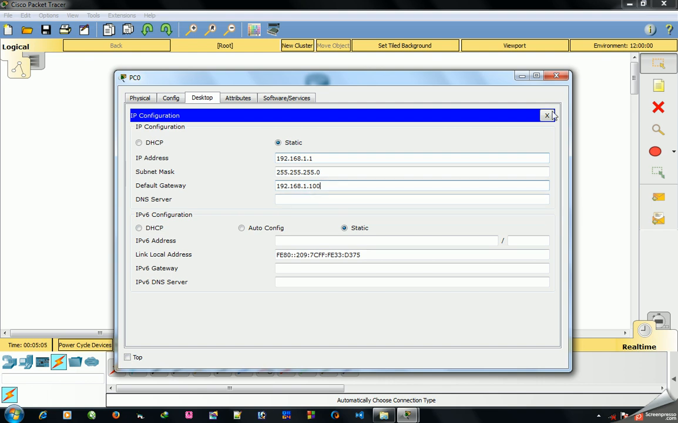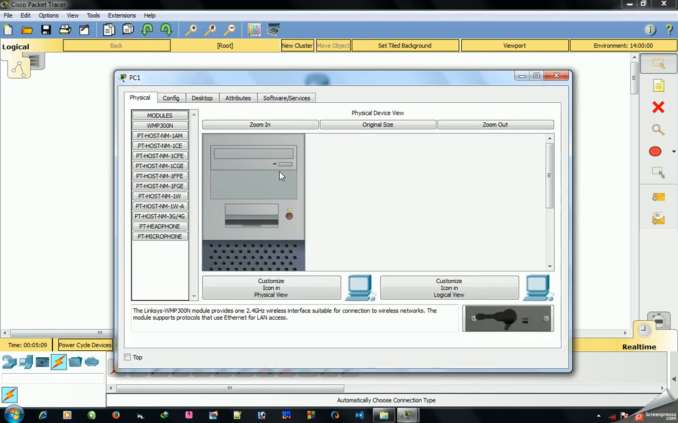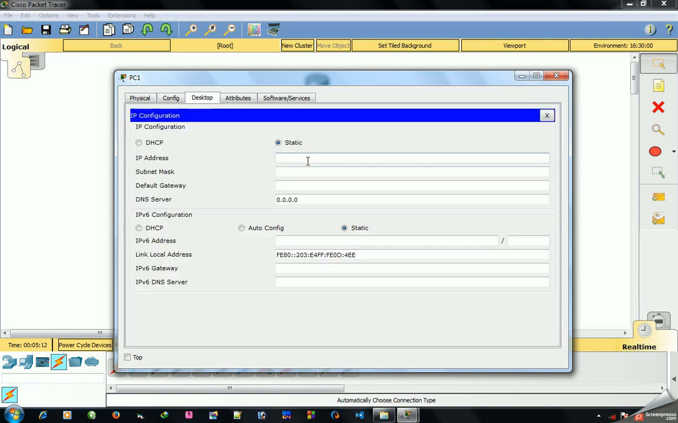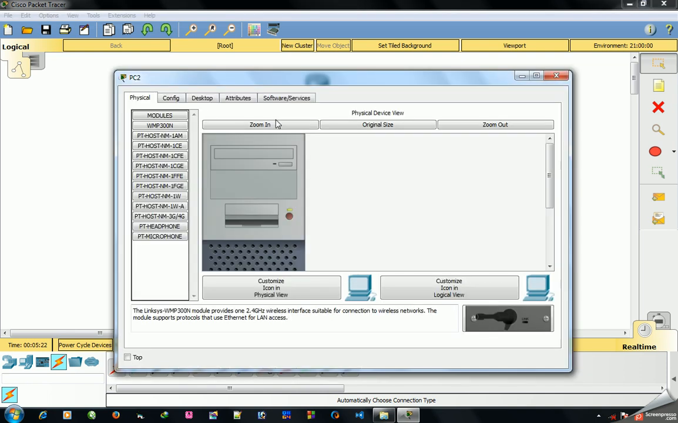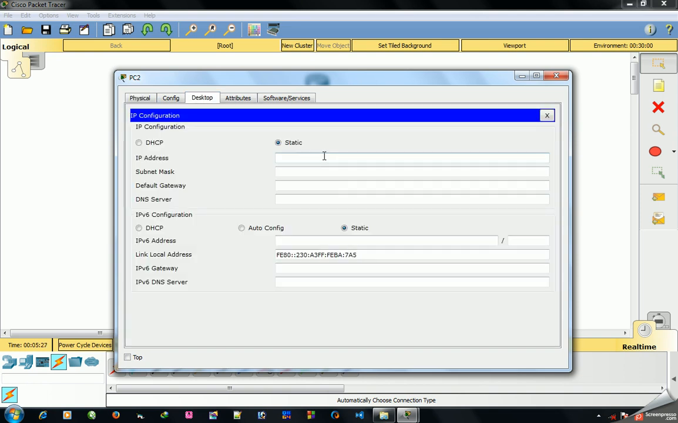All right, I go to the next PC, I click on it, come to desktop, IP configuration, and just paste it and change this one to 2. All that you're doing for all of them. Okay, desktop, IP configuration, paste this on there. It should be the third one. Paste this on there. Add the two zeros there.